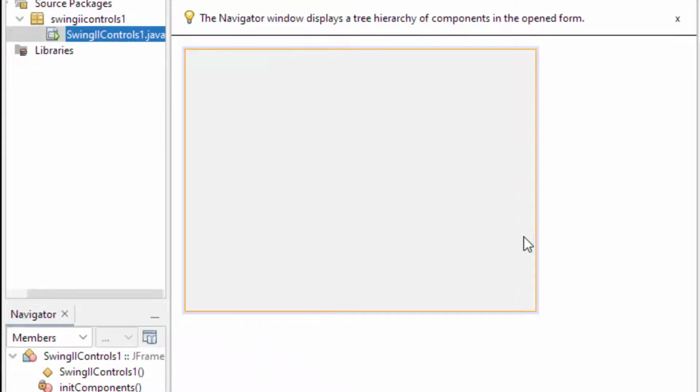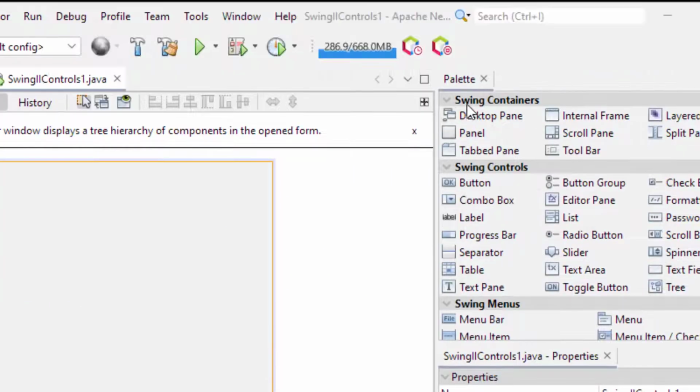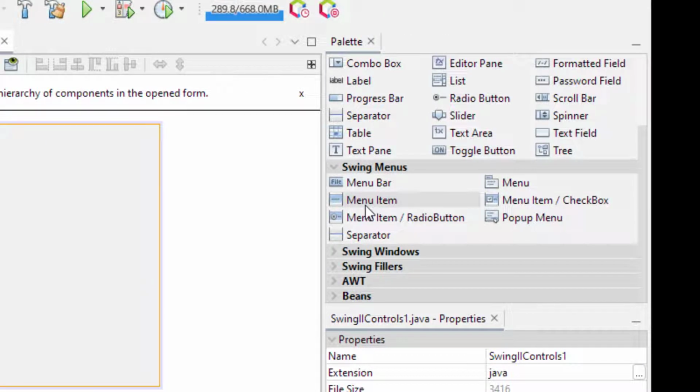Menus. The first control that we will add to the frame is the menu. There are three controls that combine to make a complete menu. They are menu bar, menu, and menu item. We should add the menu bar first.